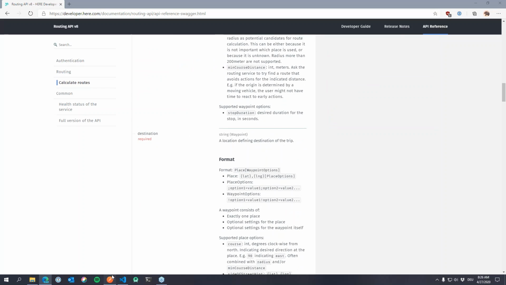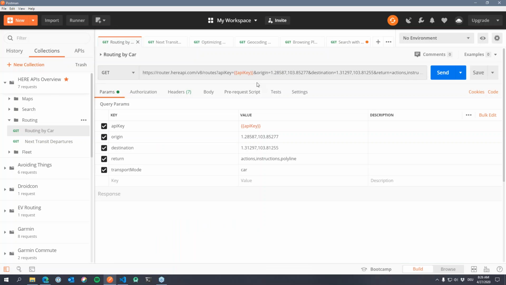So if we go into an example for routing, we'll see this here. Up here, we have our API endpoint. We have our API key, our credentials. We put in an origin, which is where we start as a latitude and longitude, and a destination, which is where we want to go. You can also put in, using the via parameter, additional points. So you want to say, I want to have additional waypoints that I want to go through. You can do this.